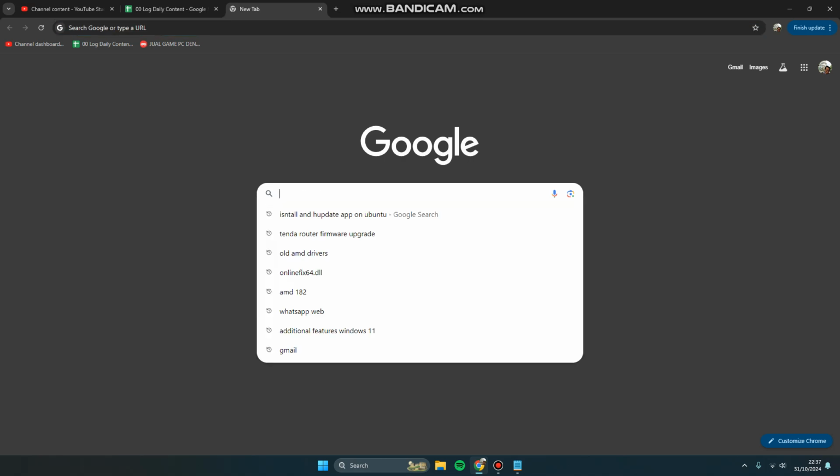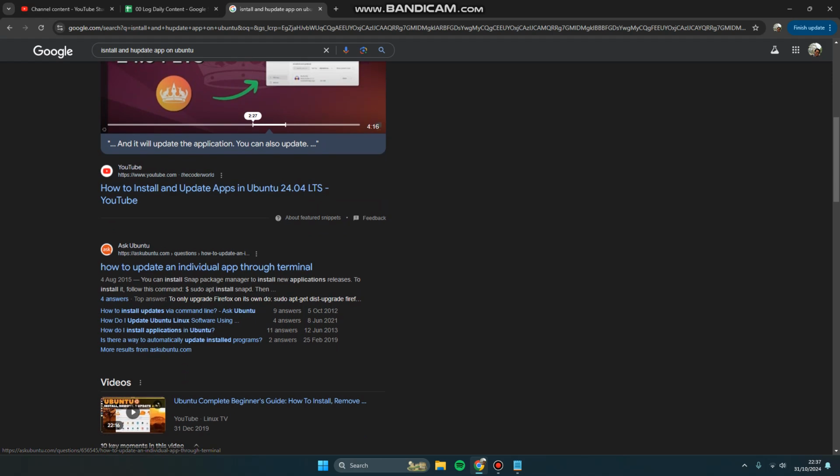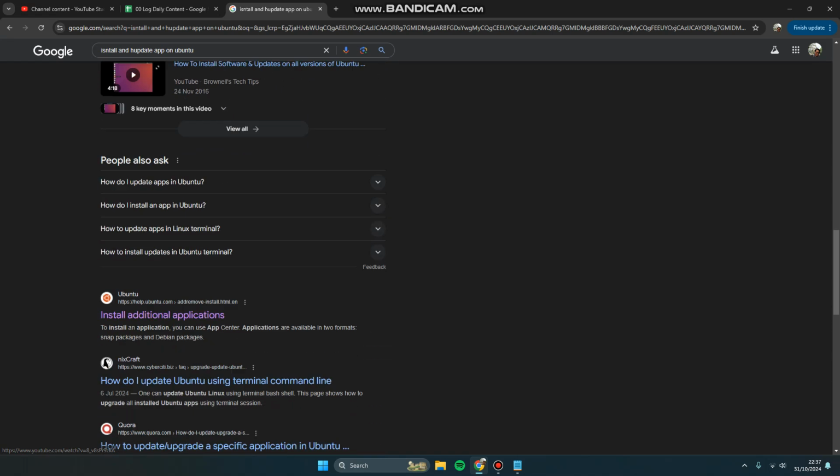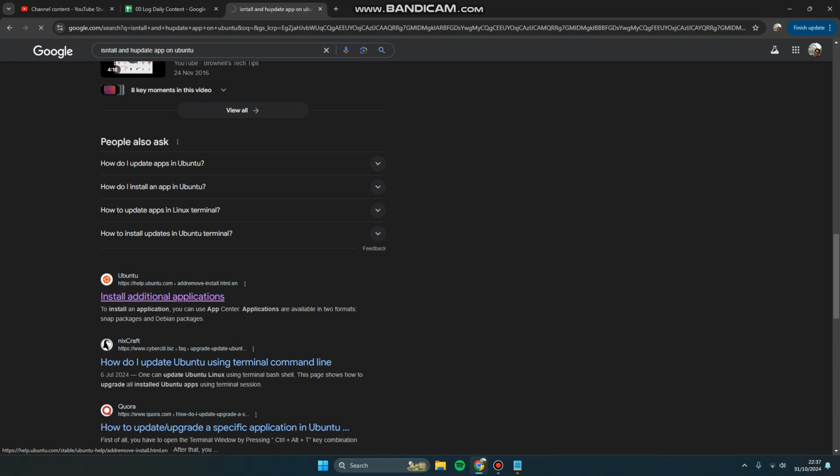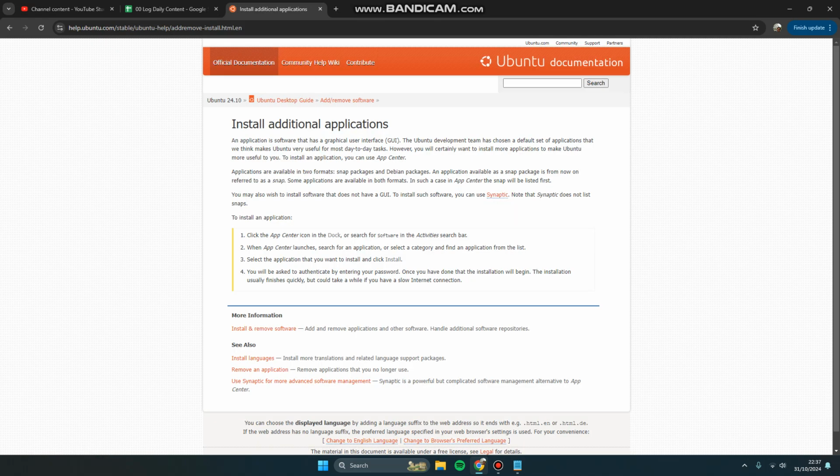So you can try to search the Ubuntu official website. Here we go. Install additional applications. Here's a brief description for you. An application is software that has a graphical user interface (GUI), and the Ubuntu development team has chosen a default set of applications that Ubuntu thinks are very useful for most day-to-day tasks.